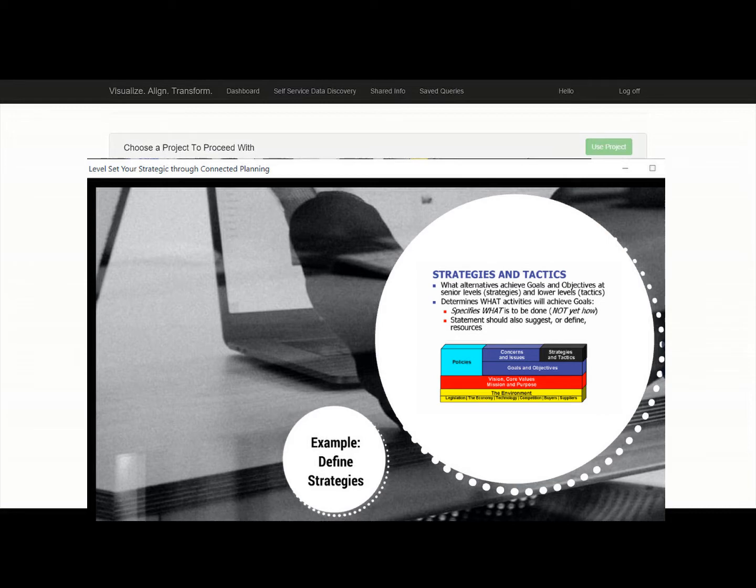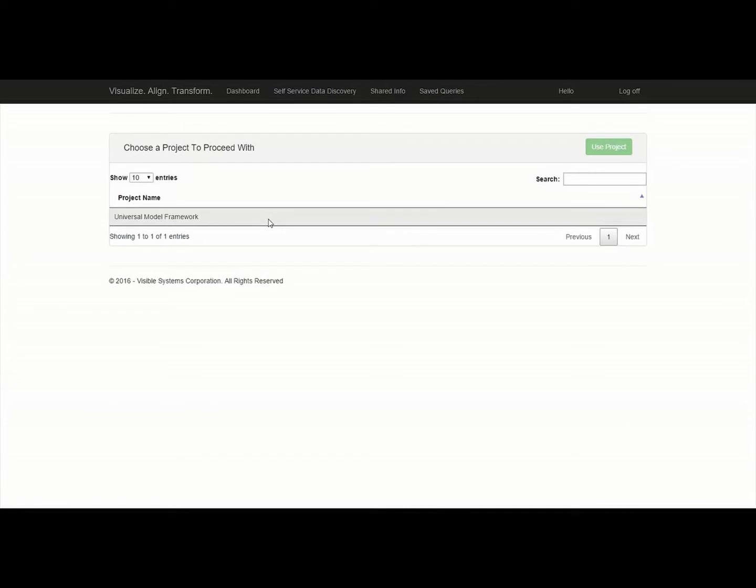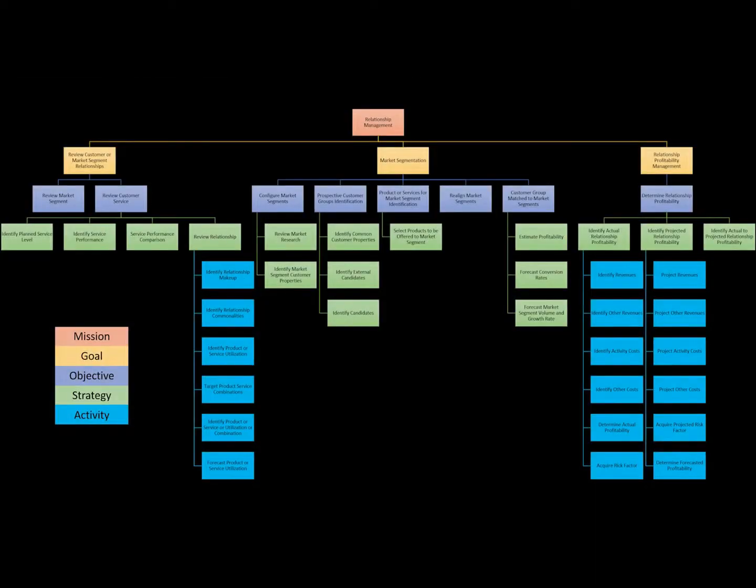If you do not have these available to you, then you can simply start with a data model. In this demo, we will start with a mission statement. We will be using the relationship management planning statement as our example. As you can see from the hierarchy chart, relationship management encompasses a wide range of planning statements.